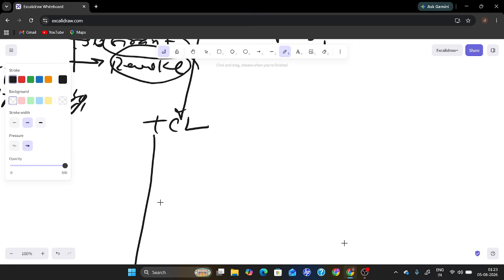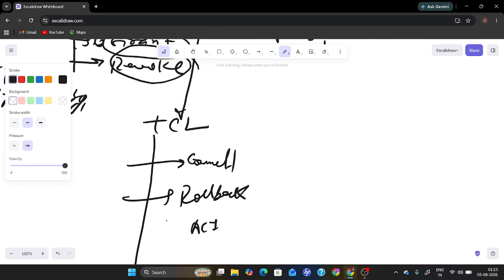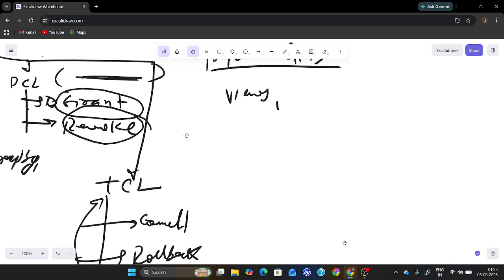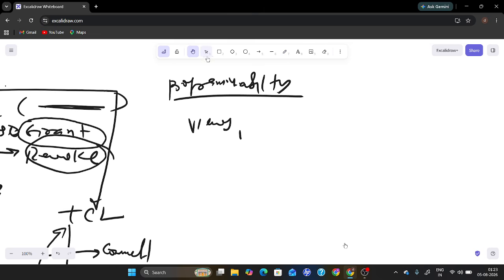So in TCL, which stands for Transaction Control Language, we will study about COMMIT, and then we are going to study about ROLLBACK. And after this we will study about ACID properties in TCL. Like, what are ACID properties? We are going to study about that. So what were we talking about? We were talking about programmability.